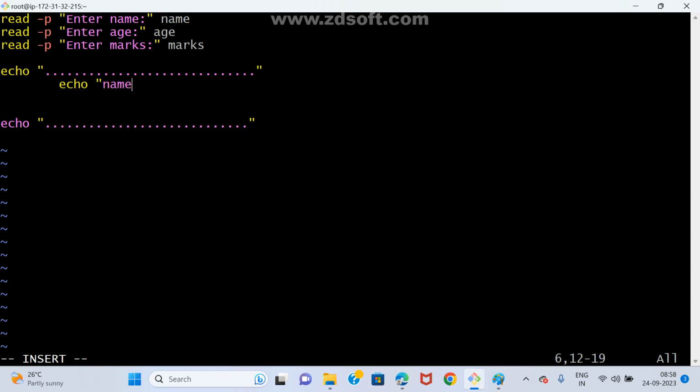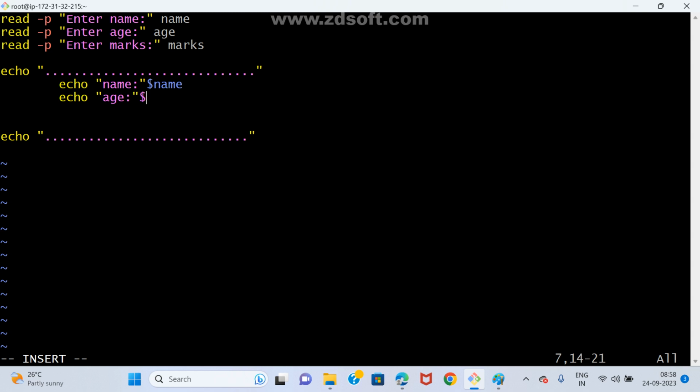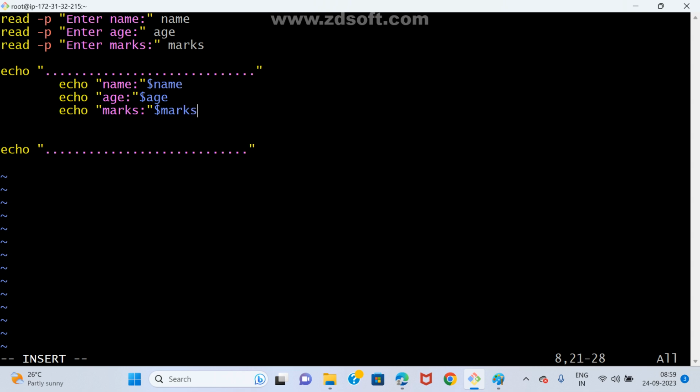Echo name colon $name. In the same way, echo after that age colon $age. Again echo marks colon $marks. Up to this it will print on the screen. Whatever is printed, that will be stored where you want to store, maybe a file.